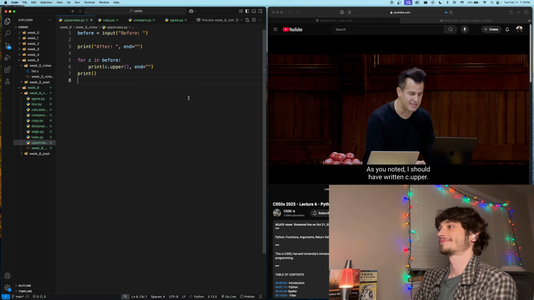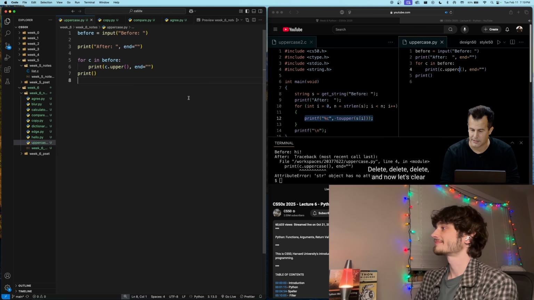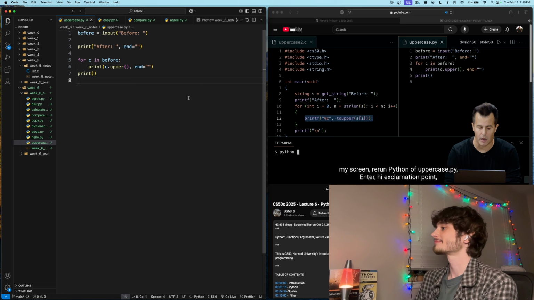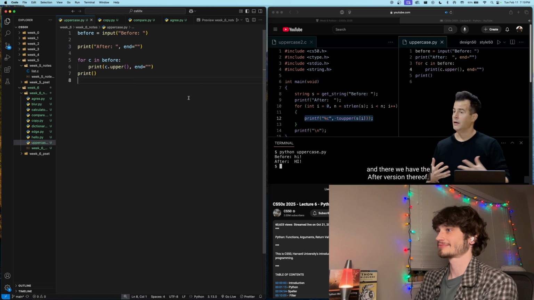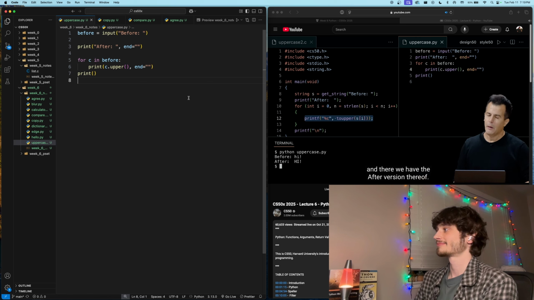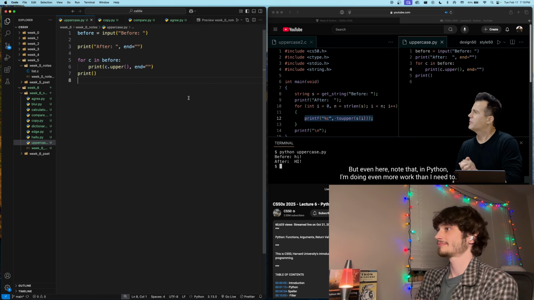I should have written c.upper, delete, delete, delete. And now, let's clear my screen, rerun python of uppercase.py, enter, hi exclamation point, and there we have the after version thereof. But even here, note that in Python, I'm doing even more work than I need to.